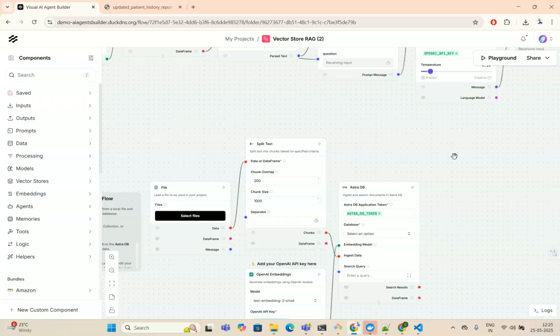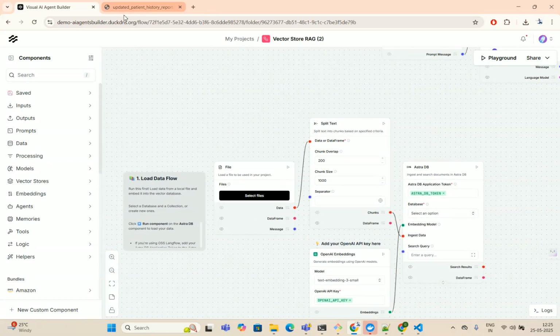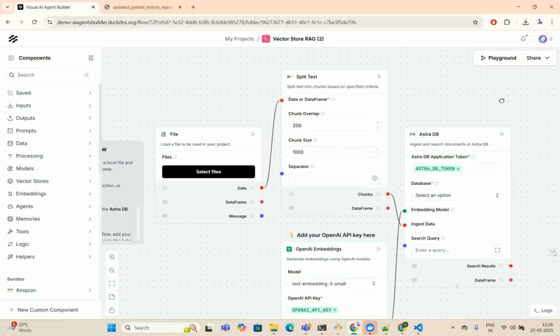So what we have to do is we have this patient's file, the updated patient history report file. We need to put that file into a RAG store so that agents can query it.